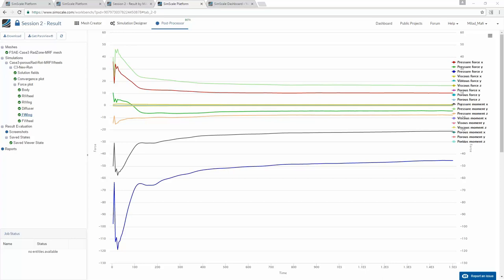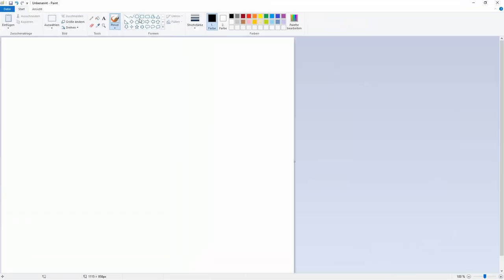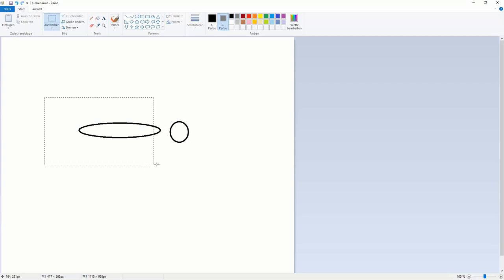Okay, Teddy wants to know if I can just briefly explain MRF again. Let's do that. For that, let me just open a paint window. What we're doing with MRF is, let's make an easier example. Just think we have a propeller, a propeller looking like this.